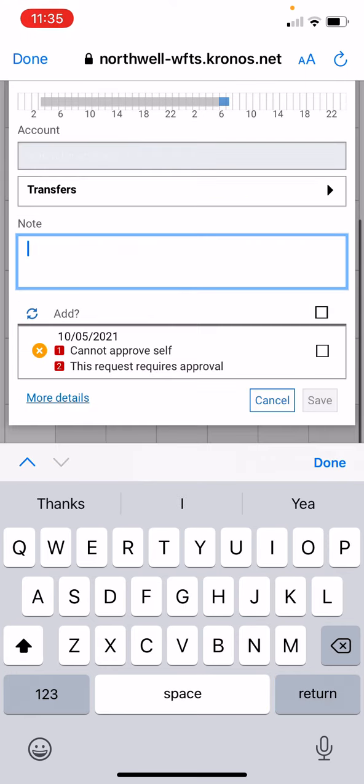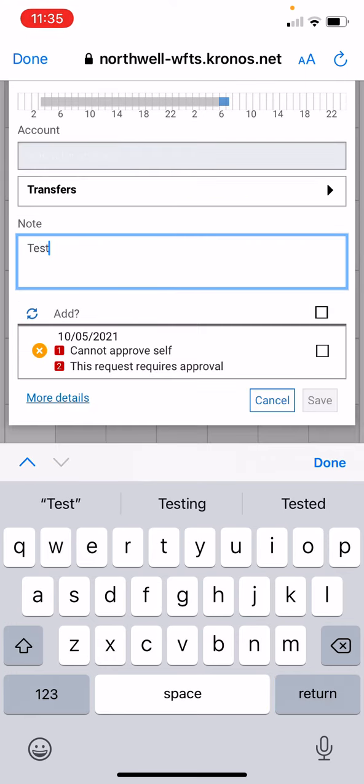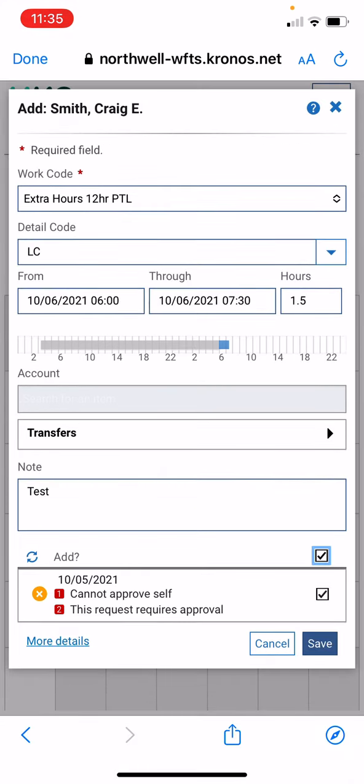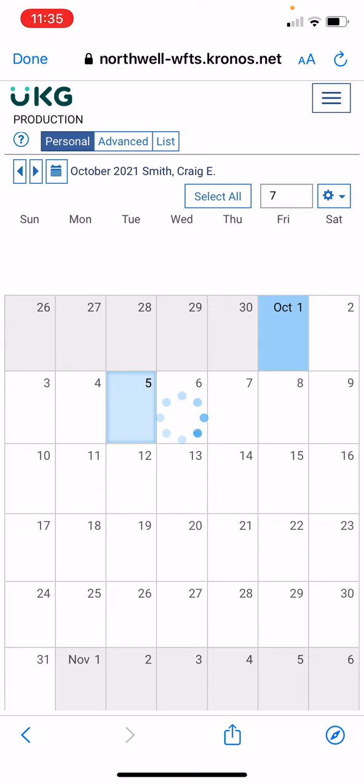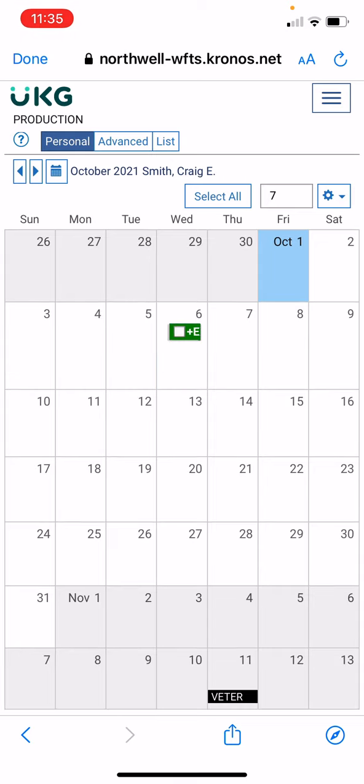You can add any notes that you want the scheduling team to see. You're going to click this little add button here and then hit save. And that's it.